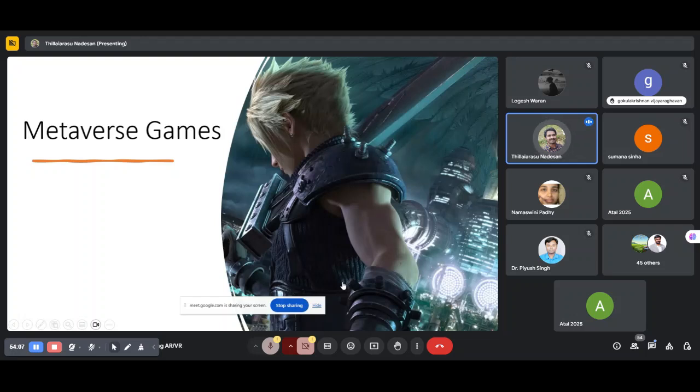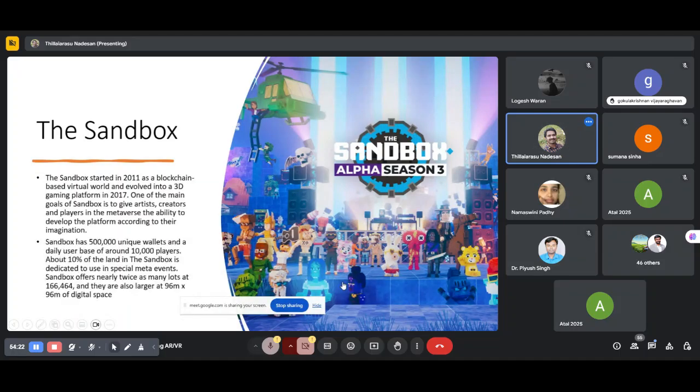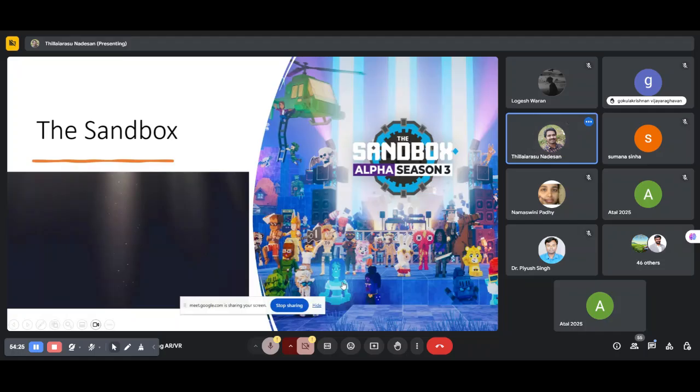The metaverse games also are there. You can see Sandbox, Decentraland, Pokemon Go, Minecraft, Roblox. I'll just run these slides. You can explore yourself how the games also will be.